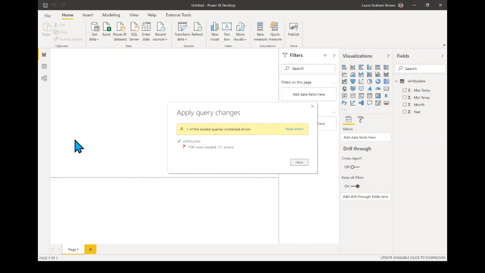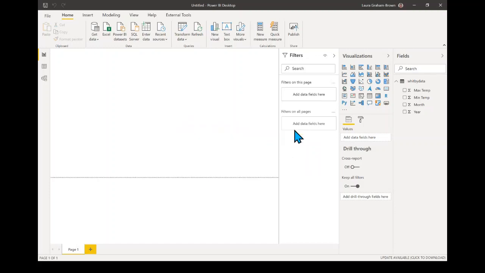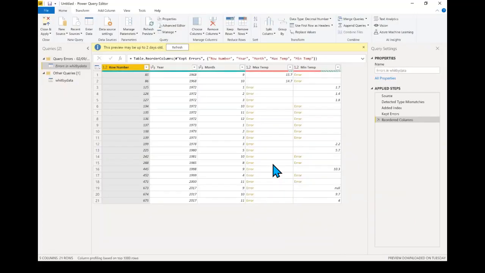Now, it said, when I tried to load it, some of the lines had some errors. So 708 rows loaded, 21 errors. And it gives you a nice link here to view those errors. And if you click on view those errors, by the way, I'm expecting the errors, okay? For once, I'm expecting the error to happen. It should take you into Power Query. It doesn't always get you there. It regularly puts you back into Power BI.